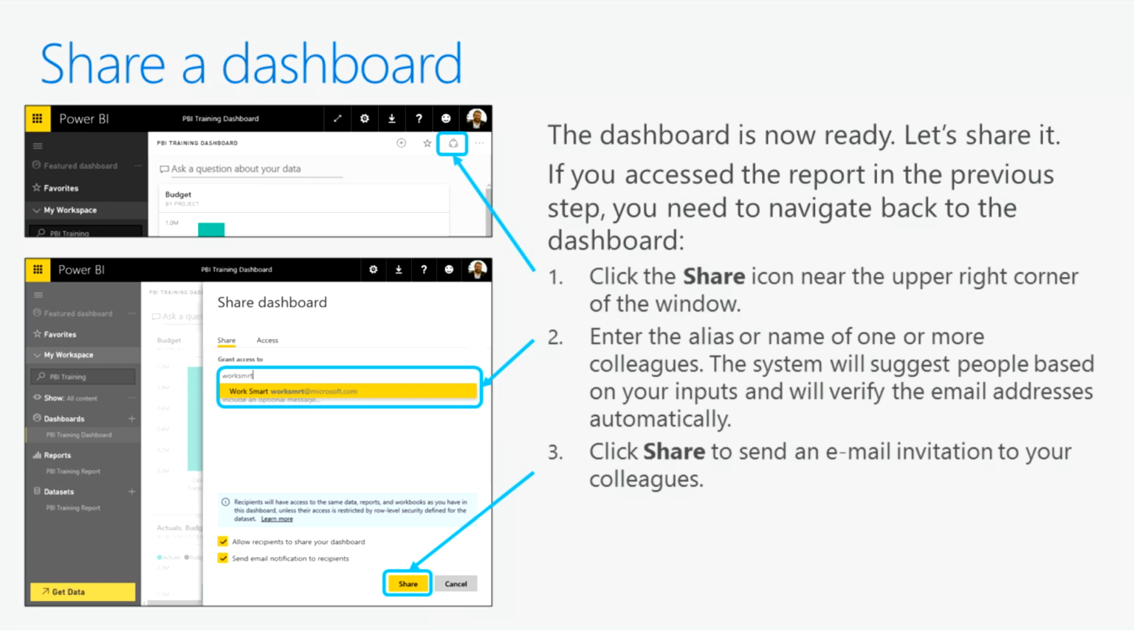You'll notice you have some options here. You can allow the recipients also to share your dashboard. And generally, you do want to send an email notification when you share something with them so that they'll know that it's shared with them and they'll be able to go access it. That's an option you can check as well.